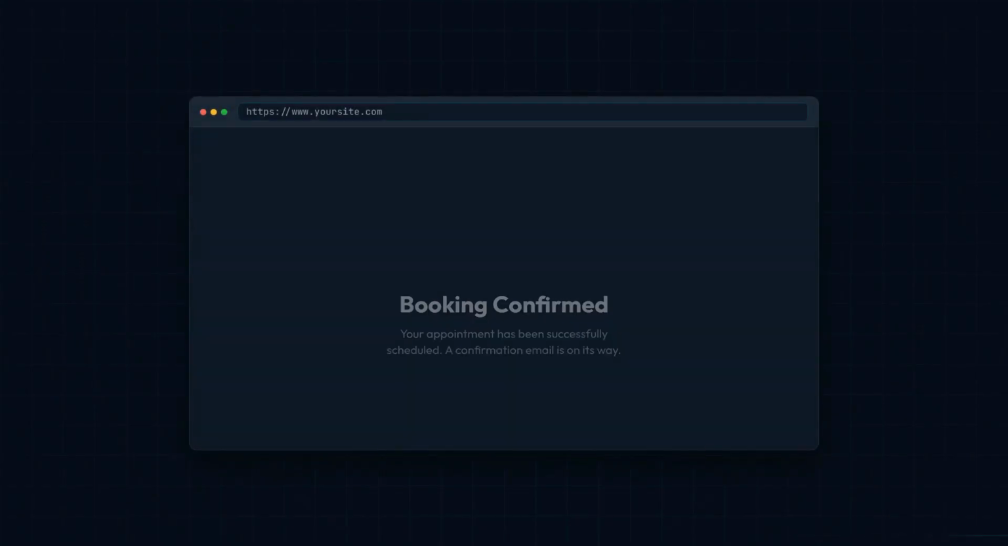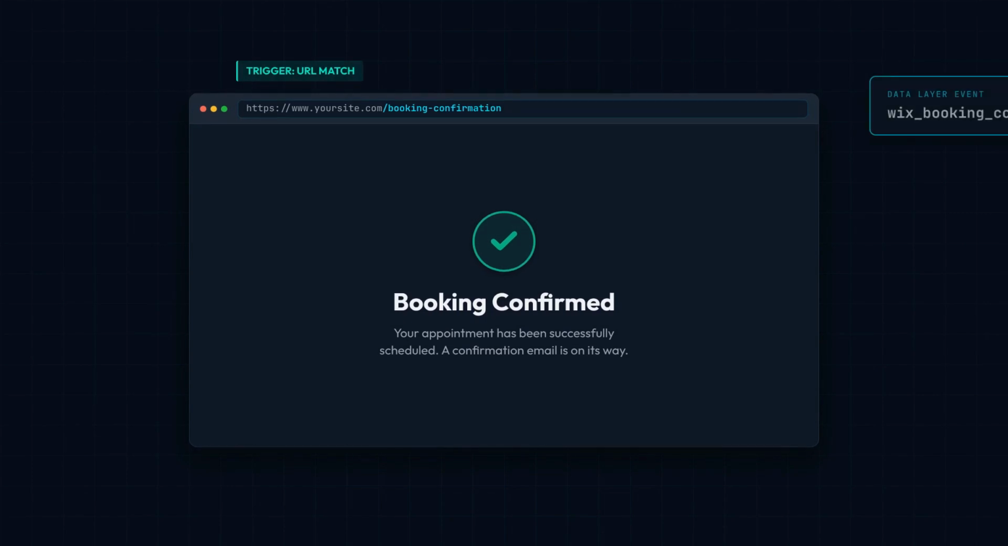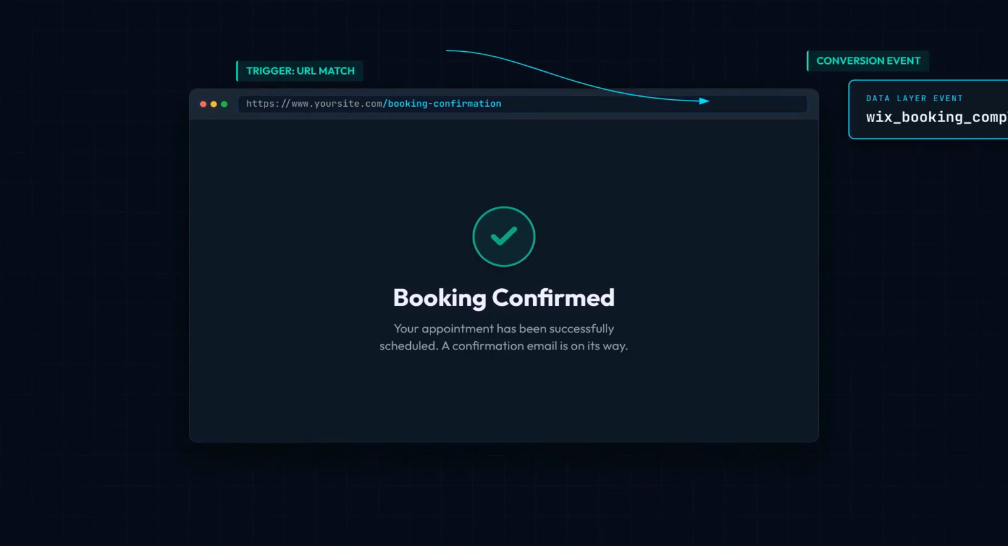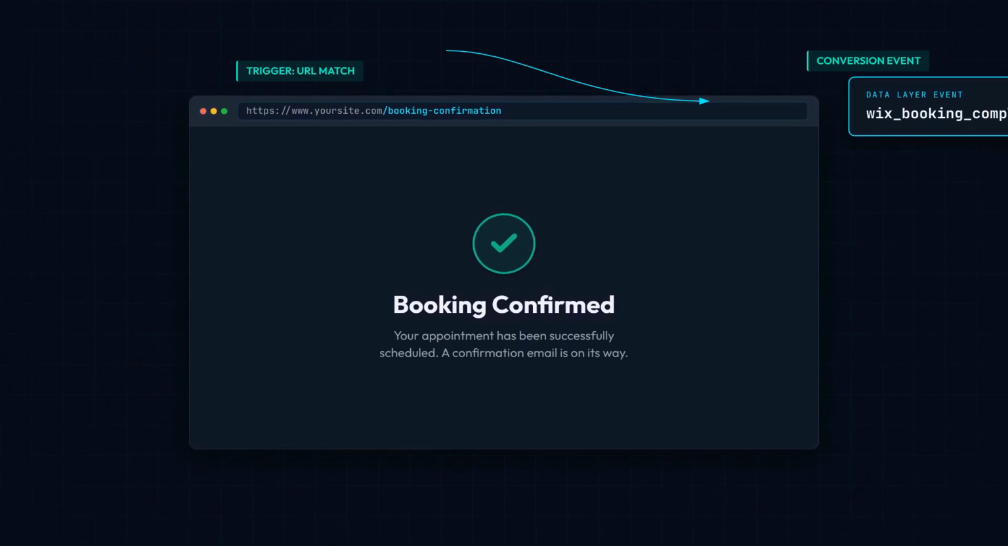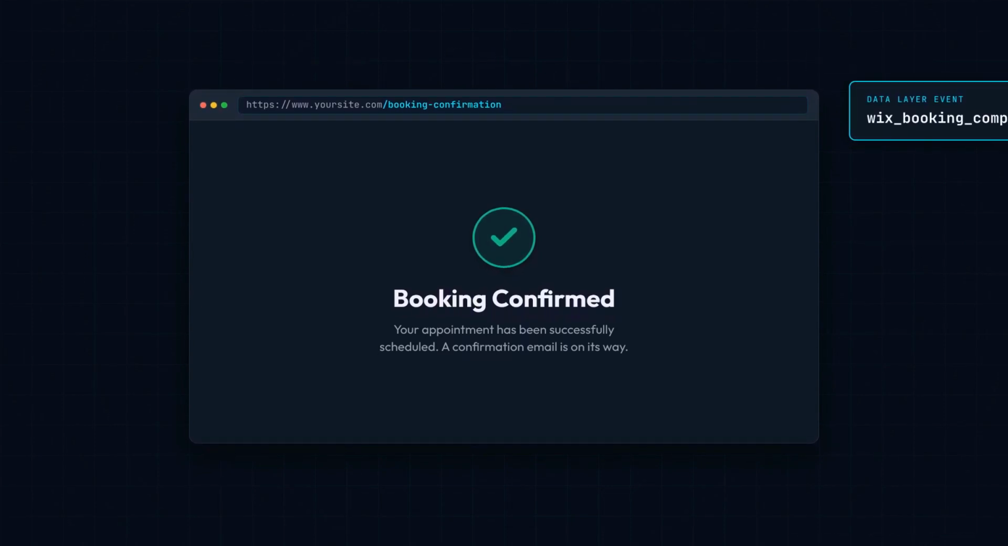Wix Bookings fires events in its own iframe. Create a page view trigger in GTM for URLs containing booking confirmation. This reliably indicates a completed booking. Push a data layer event to capture the service name.